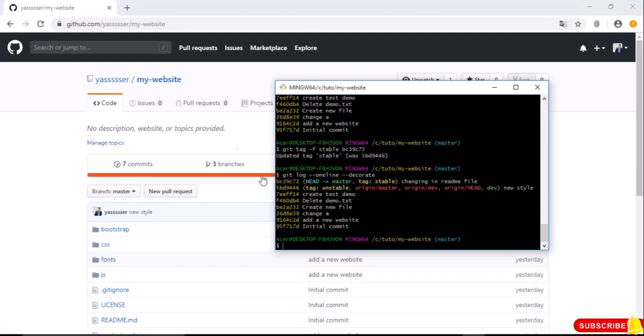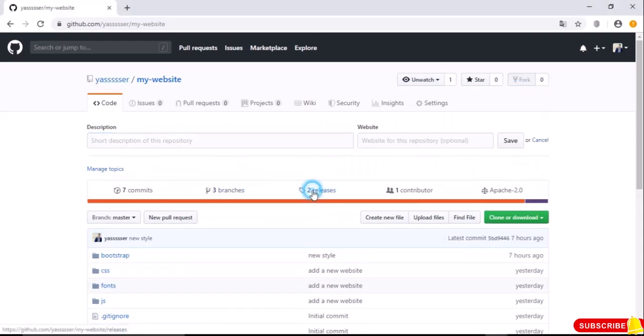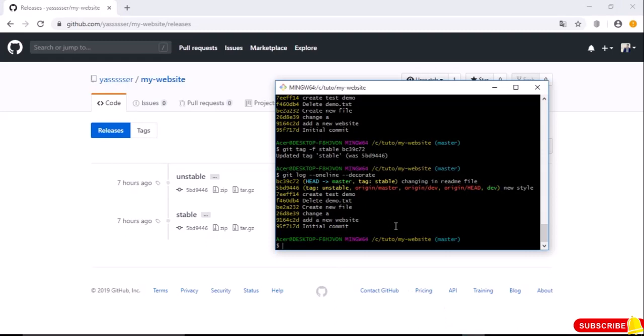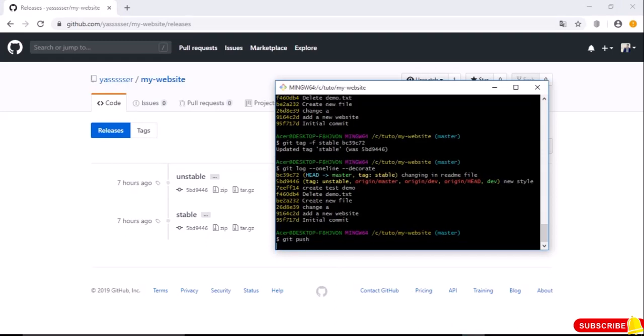So now we changed it locally, but if we go to the releases, or just in release, we will see here that they are still associated with the same commit ID. So let's try to push them, for example. So let's push, hit enter, and it will tell us that everything is up to date.